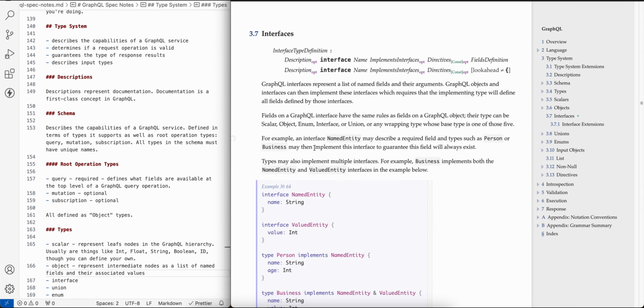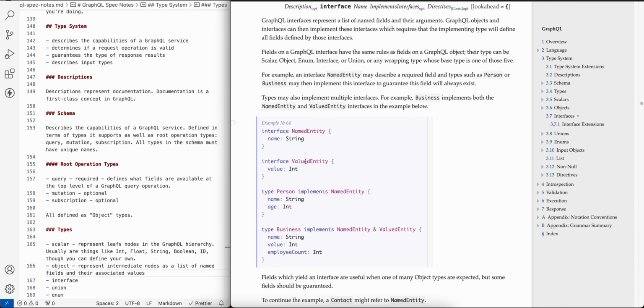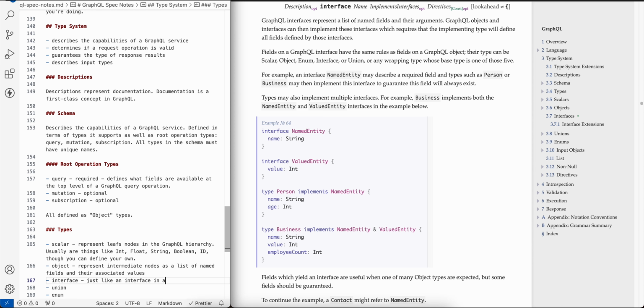Interface. GraphQL interfaces represent a list of named fields and their arguments. GraphQL objects and interfaces can then implement these interfaces, which requires that the implementing type will define all fields defined by those interfaces. Fields on a GraphQL interface have the same rules as fields in a GraphQL object. Their type can be scalar, and so on, or any wrapping type. For example, interface NamedEntity. Okay, so it's just like a way to... Gotcha. Just like an interface in any other type system, it allows you to give a name to a bundle of typed fields.